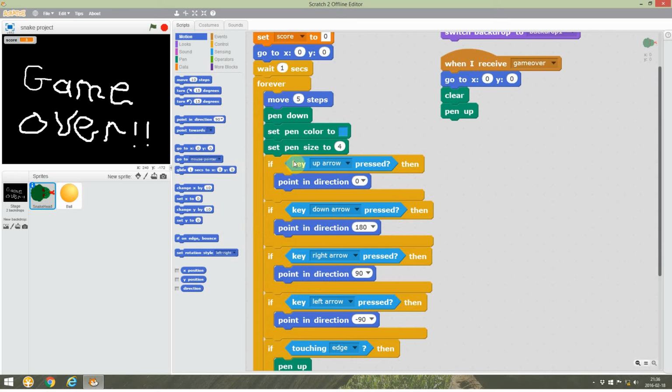As you can see, what we are doing is checking the arrow keys on the keyboard to see if they've been pressed. If they have been pressed, then we change the direction of the snake. So if the up arrow is pressed, then we point in direction 0. Remember, our circle has 0 at the top, 90 on the right, 180 at the bottom, and 270 on the left, which can also be written as minus 90. So arrow up is 0, arrow down is 180, arrow right is 90, and arrow left is minus 90.